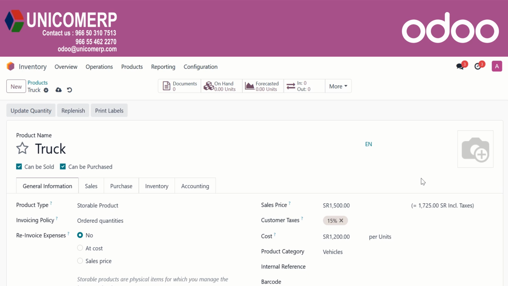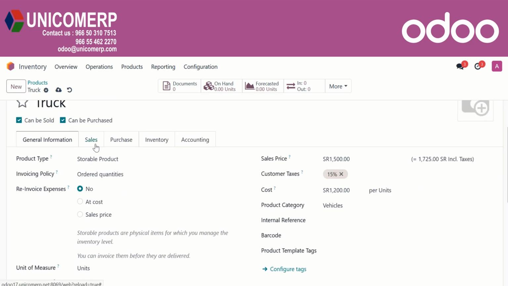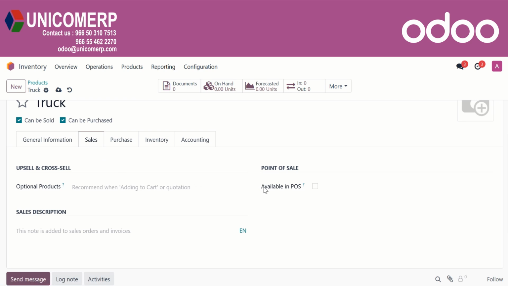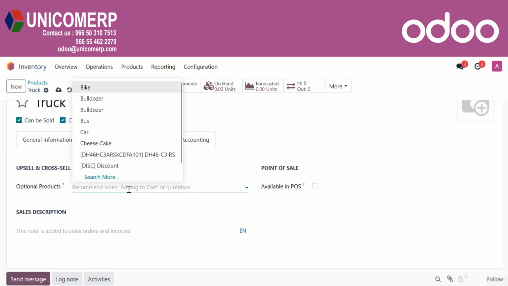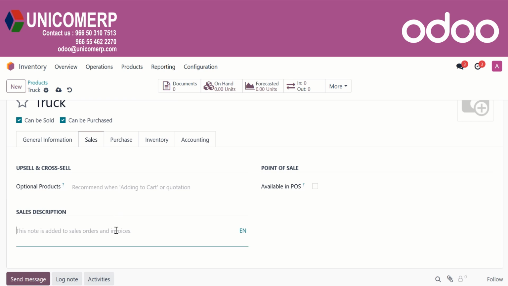The next option is to set the sales configurations on a product. You can make the product available on your point of sale module in Odoo by clicking on the Available in POS option. We can assign optional products to be added to the invoice in the next field. Any descriptions for sales invoices or orders can also be given.